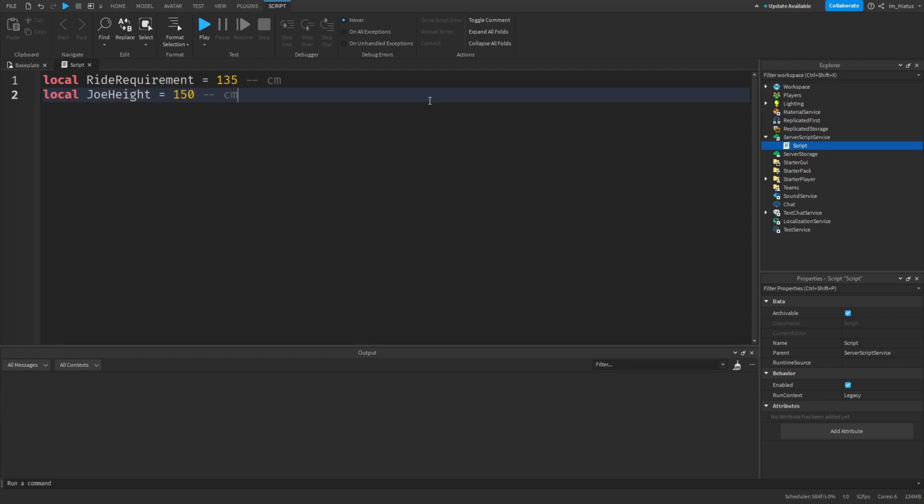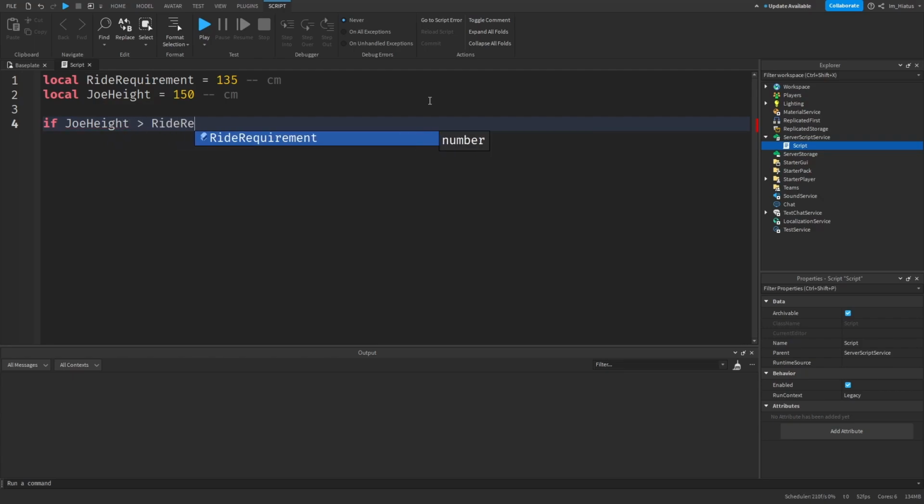Next, we start writing out the if statement, which we'll use to set our condition. So in a new line, we'll do if, and then you write the condition after it. So if Joe height is greater than ride requirement. So here we are using the more than or the greater than operator, which comes under relational operators. There are more of them, but we'll get to those in a second. We'll just finish up our example first.